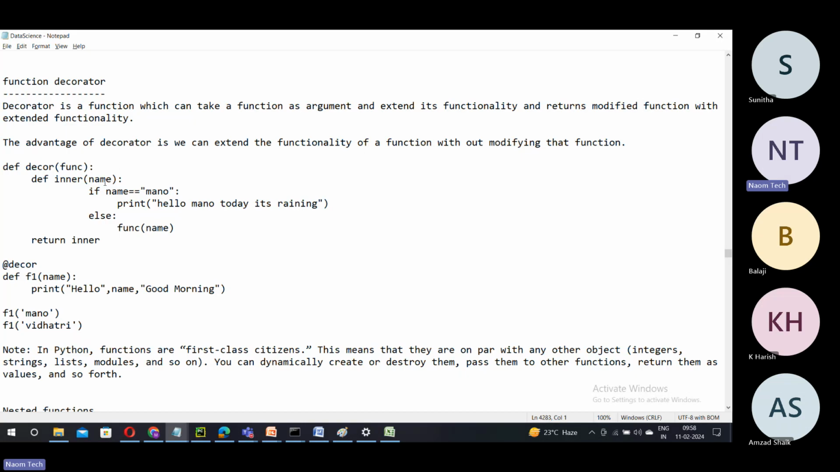It's a very simple and easy topic. Decorator is simple, and this is very important. You need to have some clear idea about decorators. Okay, and this is used very much in your real programming. So what is a decorator? A decorator is a function which can take a function as argument.